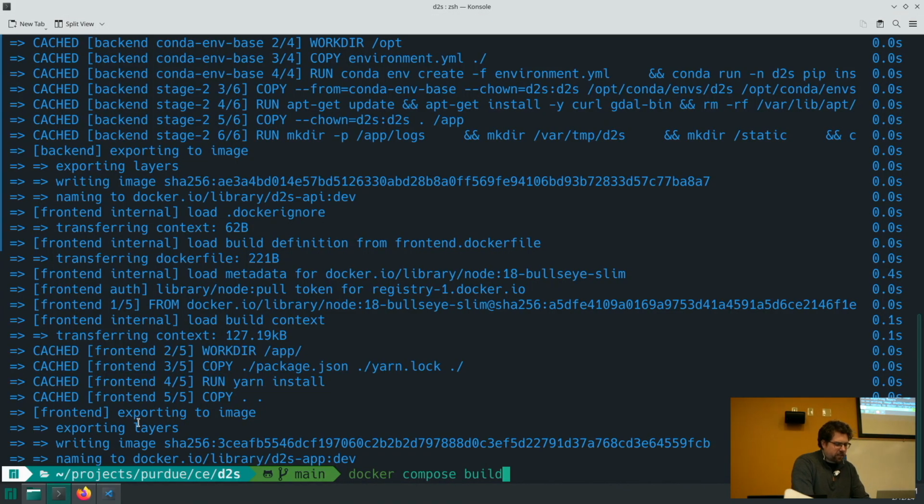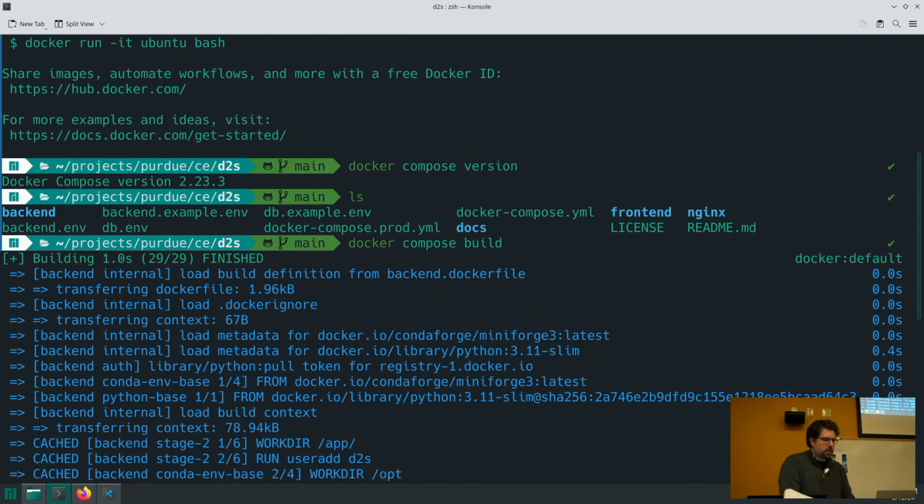So most of that text you see during this build command is going to be from that backend Docker file as it's going through each of those steps we just saw and running them inside during that process.